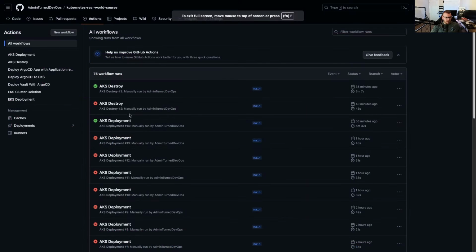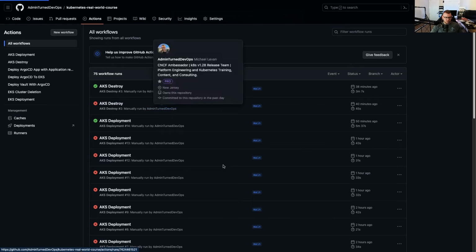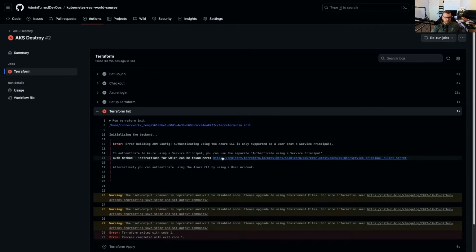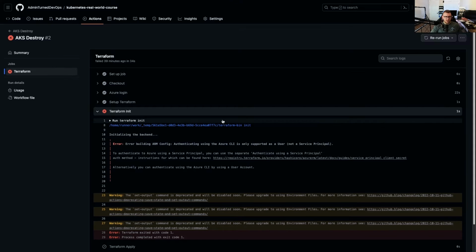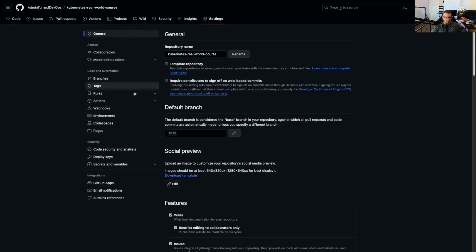So if I go to, should be one of these, let's see, right here. So you see how it says error building ARM config, authenticating using the Azure CLI is only supported by a user, not a service principal. This is a weird message because it's technically not correct. Now, what do I mean by it's technically not correct?